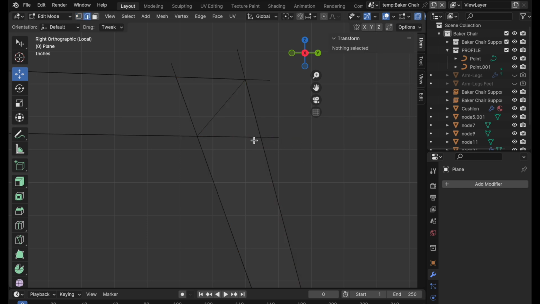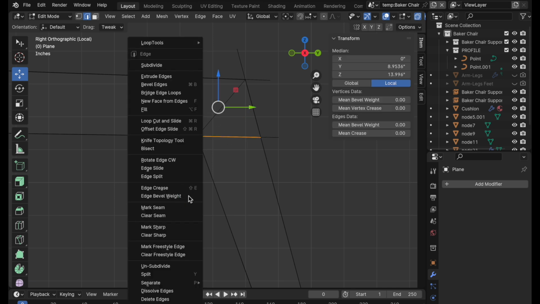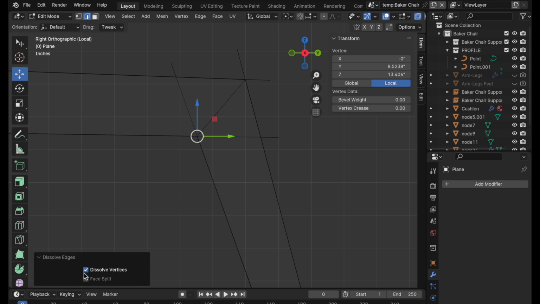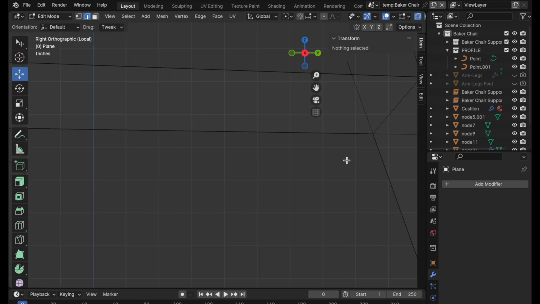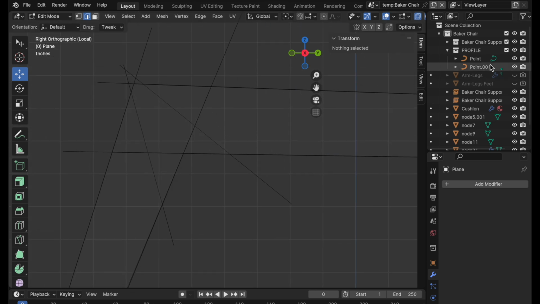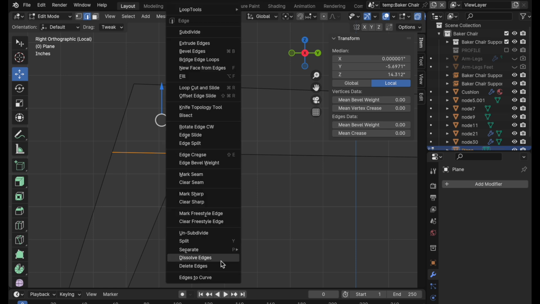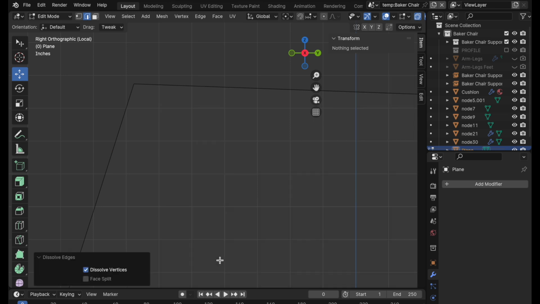Now if we press the 2 key to switch over into edge mode, I'm going to select those 2 edges, and then we're going to dissolve those edges, remembering in this case to have dissolve vertices selected. In fact, let's come over to the other side here and do the same thing. I'm going to turn off the profiles just temporarily so we can see these. I'm selecting both of those edges. I just held the Shift key, bring up the context menu and do dissolve edges again.